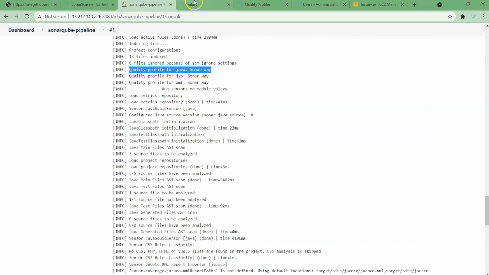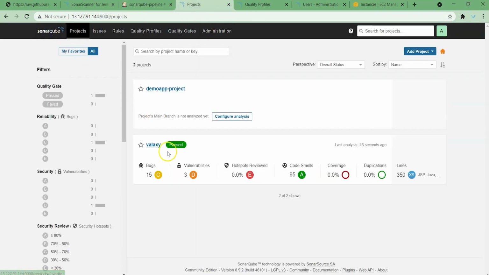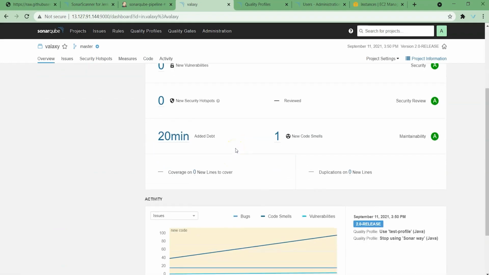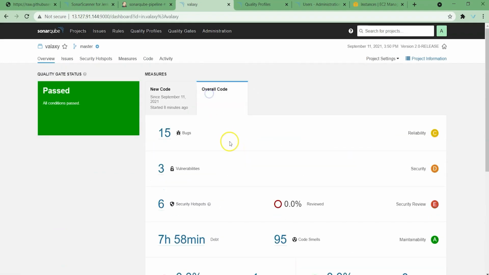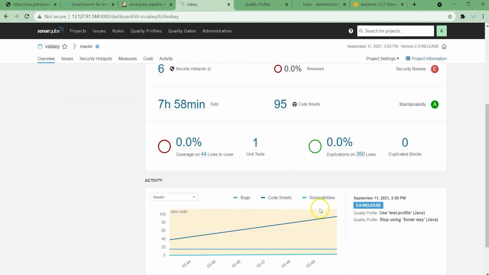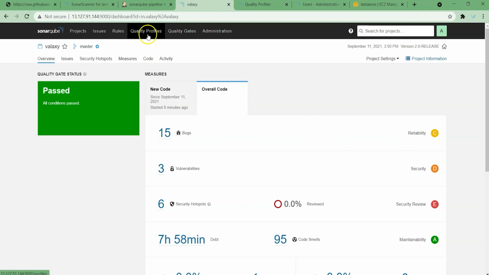Now let's go back to our SonarQube, and if I click on SonarQube again, you can see here 95 code smells, bugs is 15 only, but vulnerabilities are 3. Earlier there were no vulnerabilities. And if I click on over here, it is saying that you haven't done any new code to this one. But if I go to the overall, these are the 3 vulnerabilities, 6 security hotspots, 95 code smells. So it has done a more detailed analysis. This is how we are going to use the quality profiles.